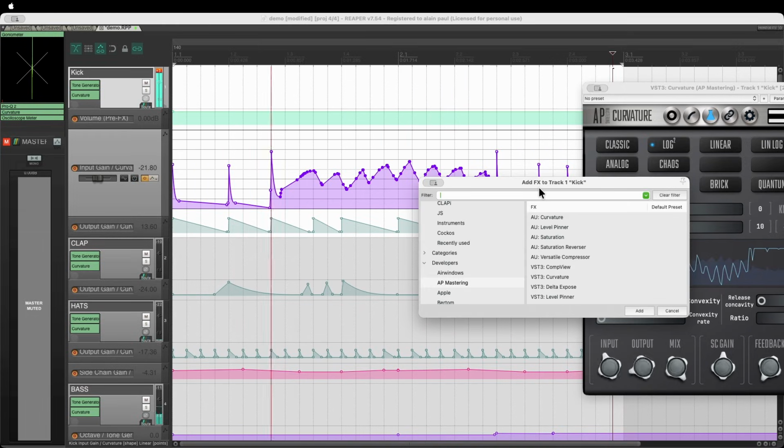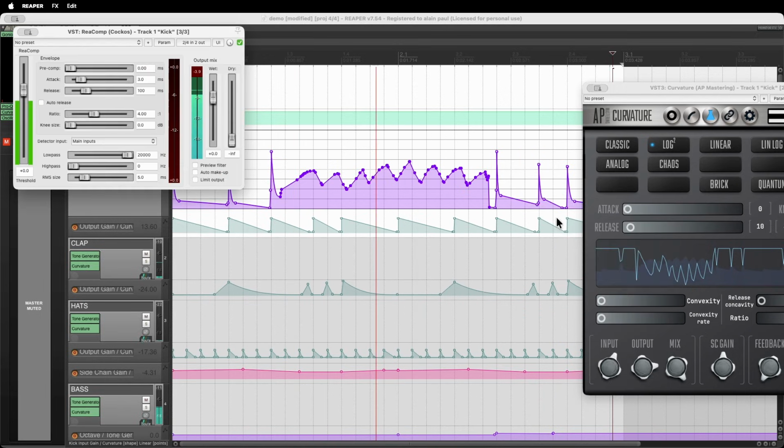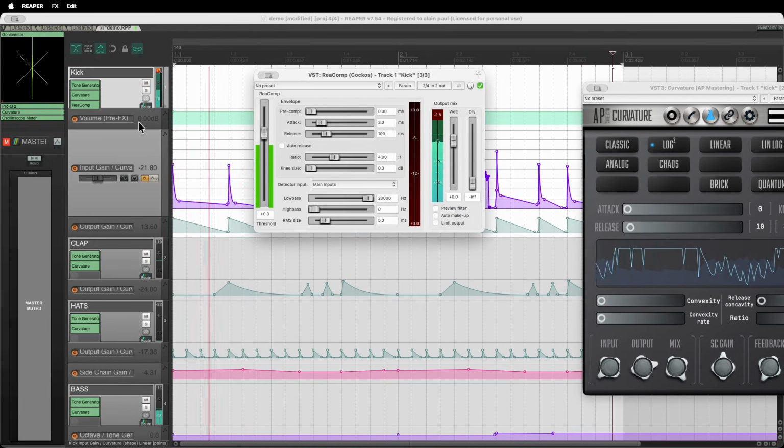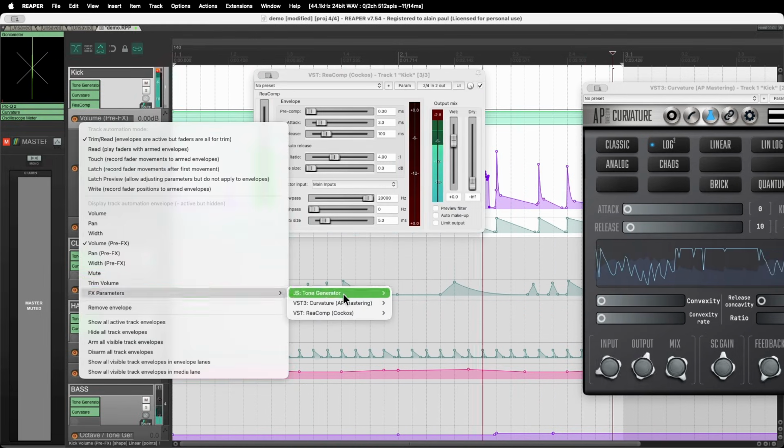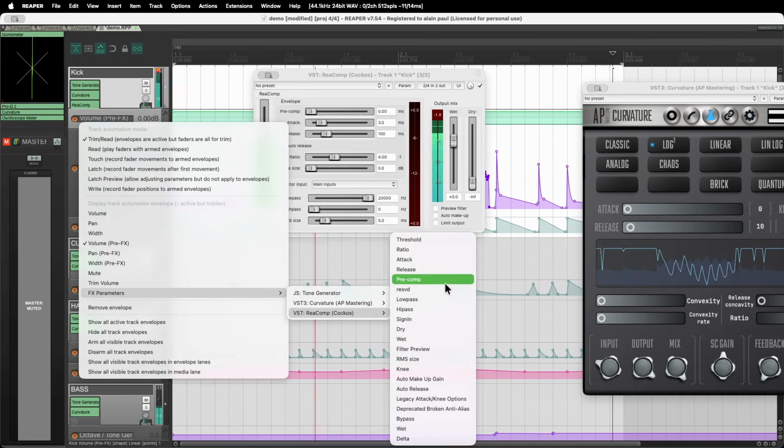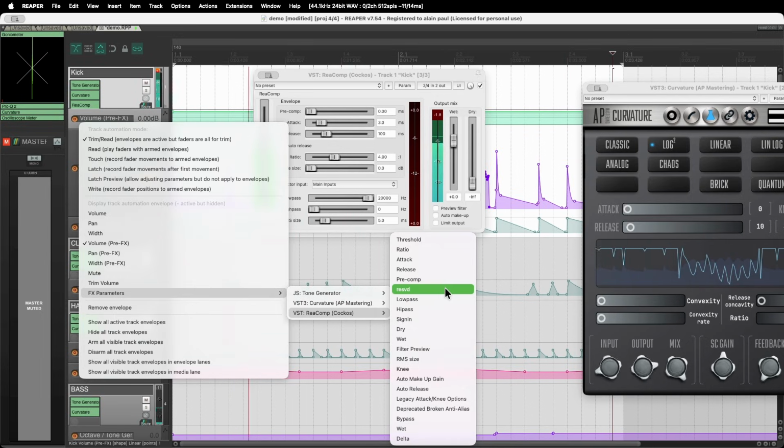And let's load up, for example, ReComp, just a really standard stock plugin. What can we automate on ReComp? We've still got a nice amount of stuff that we can automate here as well. I don't know what some of this is. What is Res VD? I don't know.